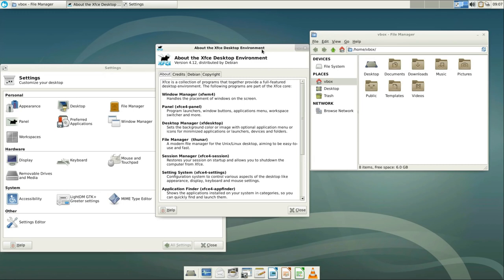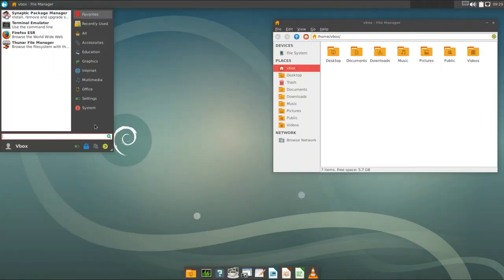Let's turn this ancient looking XFCE desktop into something modern, like this or this.